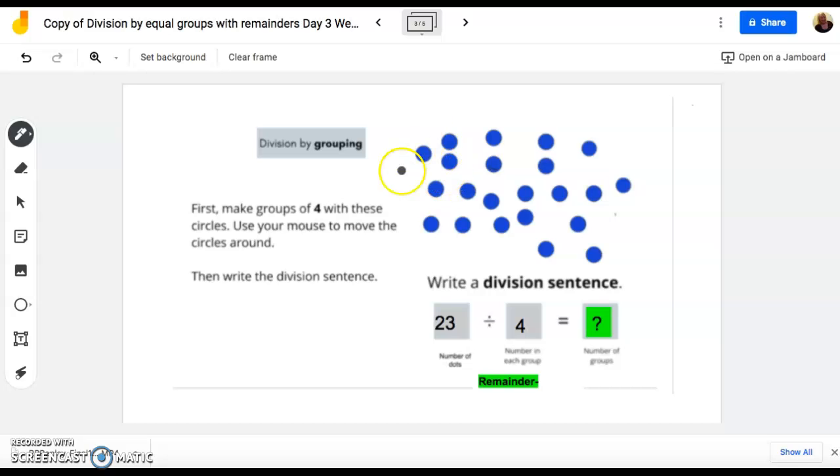Here, make groups of 4. How many groups did you make and what's the remainder? How many leftovers?